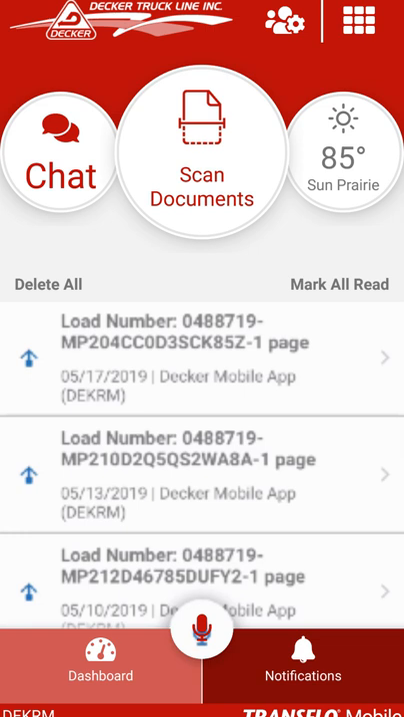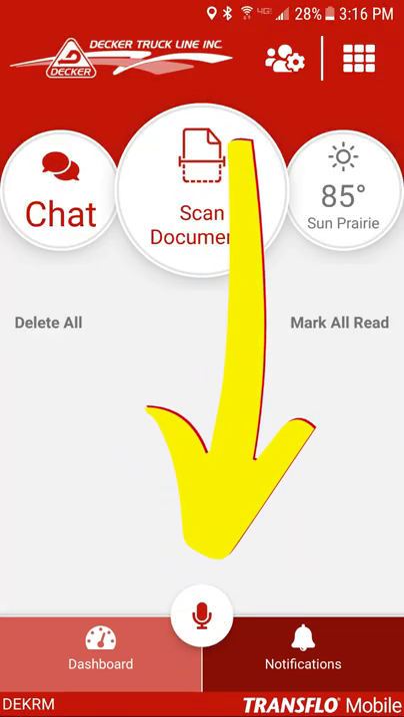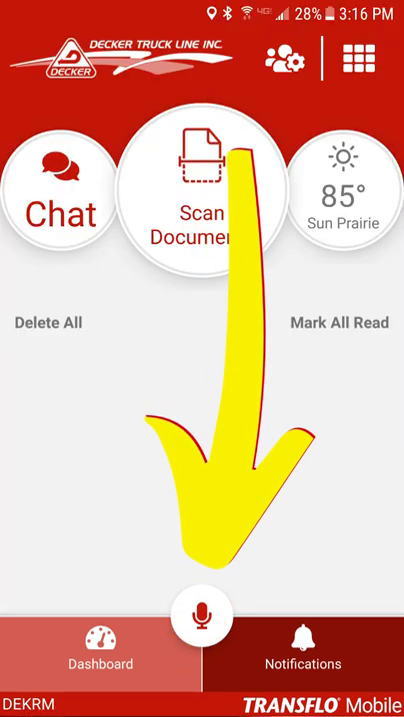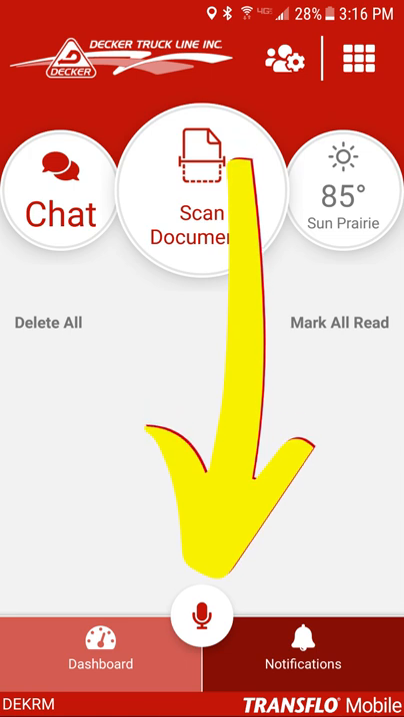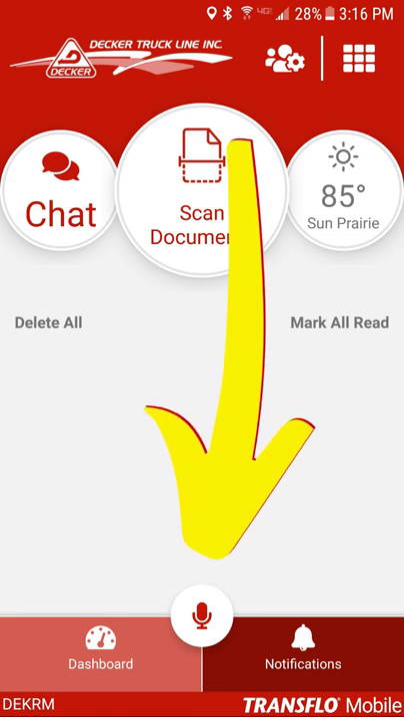The next option we will look at is the microphone icon at the bottom of the page in the circle. If you click on that, you can use voice commands with the app. And I will show you that now.